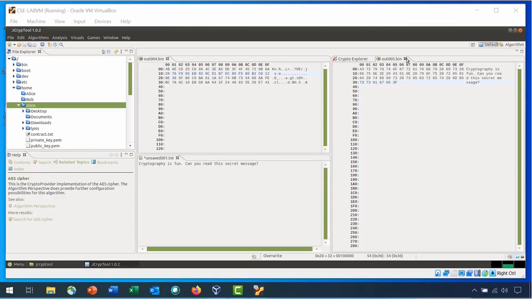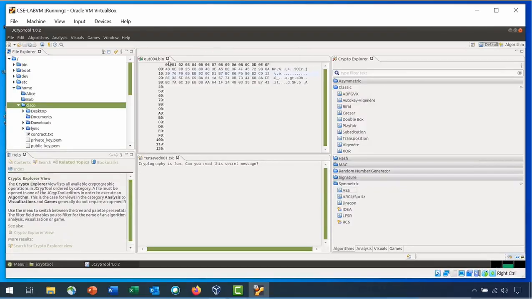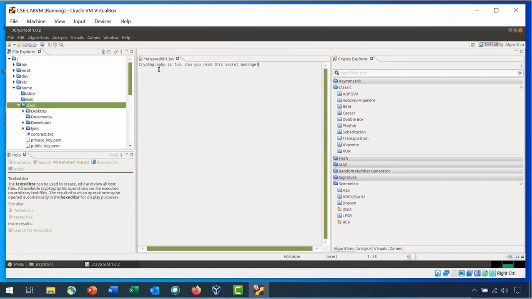Close the 2 binary files and leave the unsaved text file open. Part 3 is use a modern asymmetrical encryption algorithm.